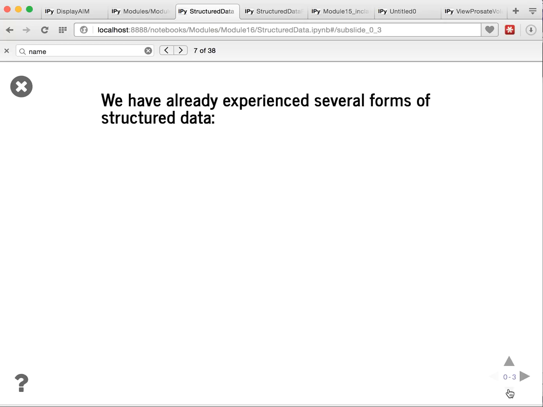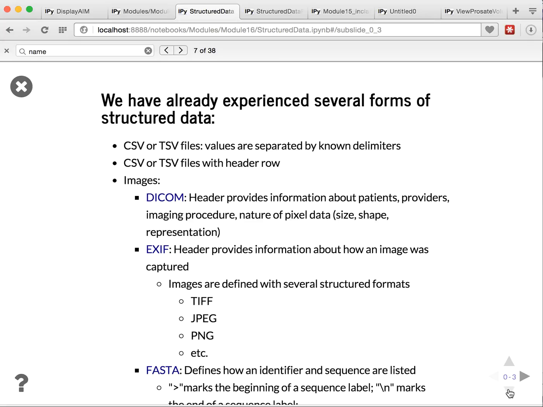So in reality, we've already experienced several forms of structured data. A comma separated value file or a tab separated value file is in reality a form of structured data where we know that values are separated by known delimiters. If we add a header row to that file, then we have the known delimiters and names to be associated with the different values.